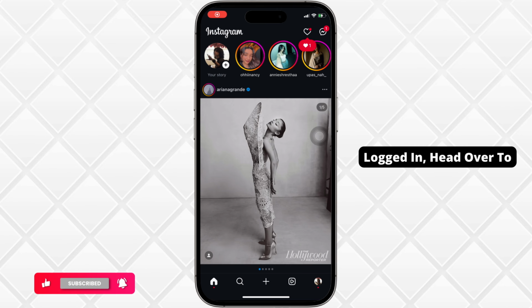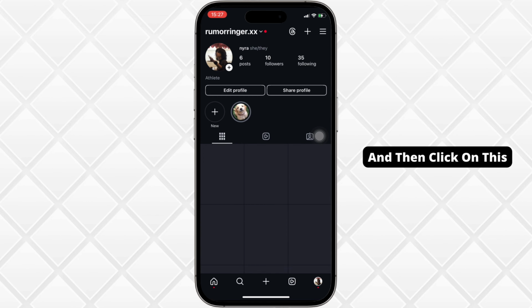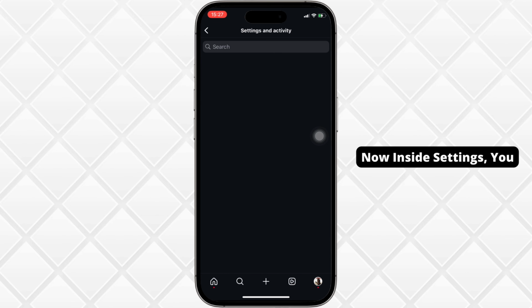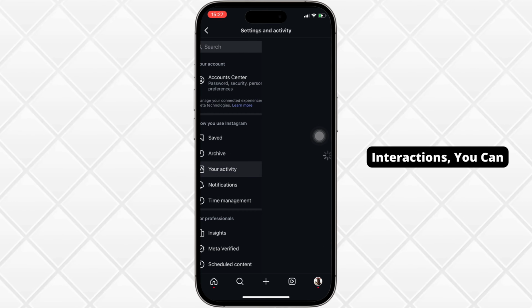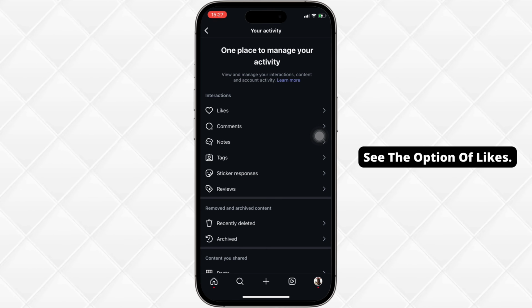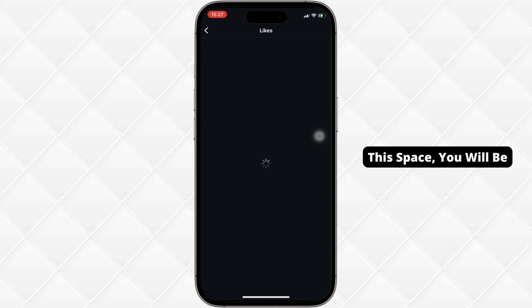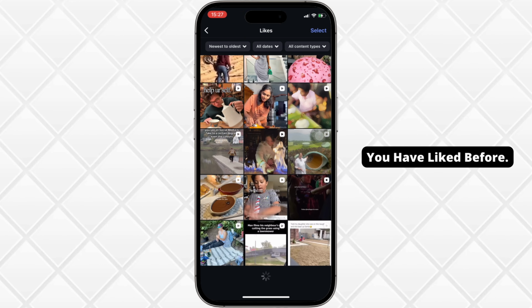Once you have been logged in, head over to your profile at the bottom right corner of the screen and then click on this 3 horizontal line at the top right corner. Now inside settings, you need to head over to your activity. In the section of interactions, you can see the option of likes. Move into it. And there you go, in this space, you will be able to see all of the posts and videos that you have liked before.